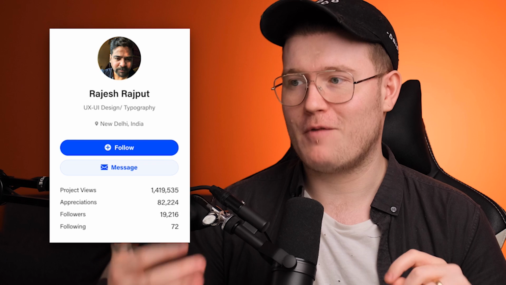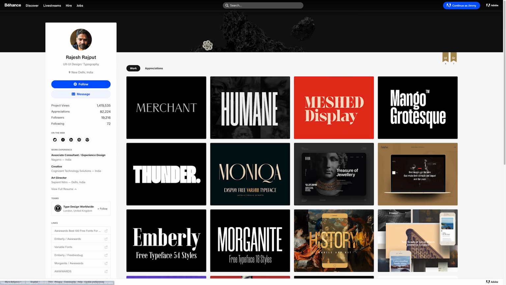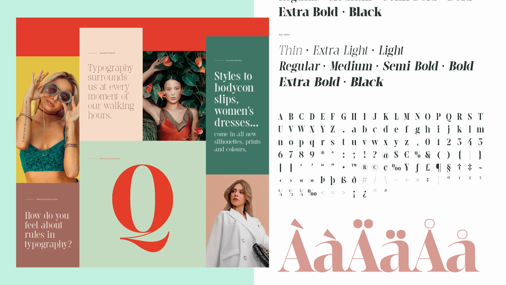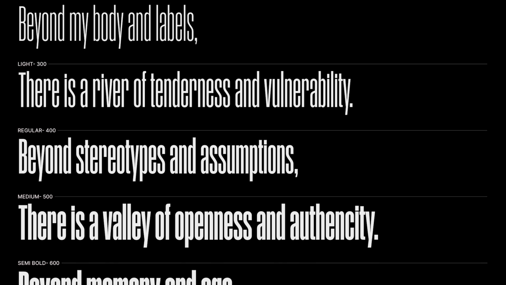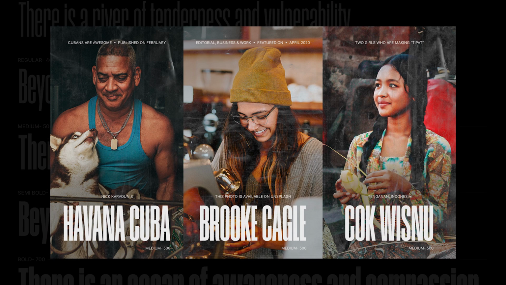We've seen this type designer before in a previous video where we talked about fonts. Rajput, I don't know if I'm saying your name right, but you are an amazing type designer. You created meshed display and amazing fonts all the way throughout. What I love about Humane is the fact that it adds a lot of character to portrait posts online.